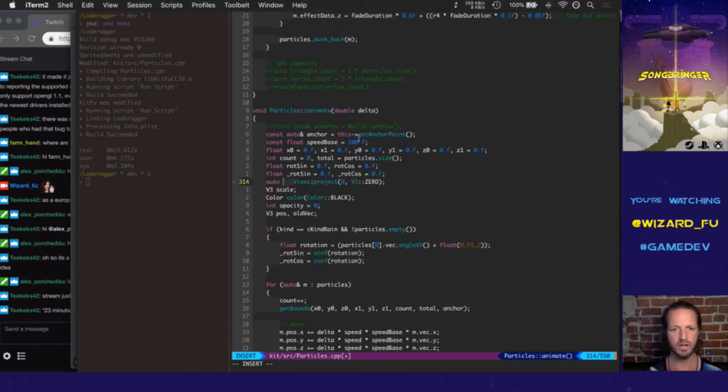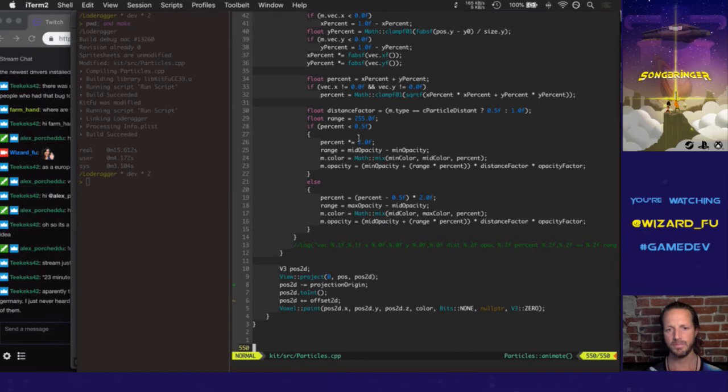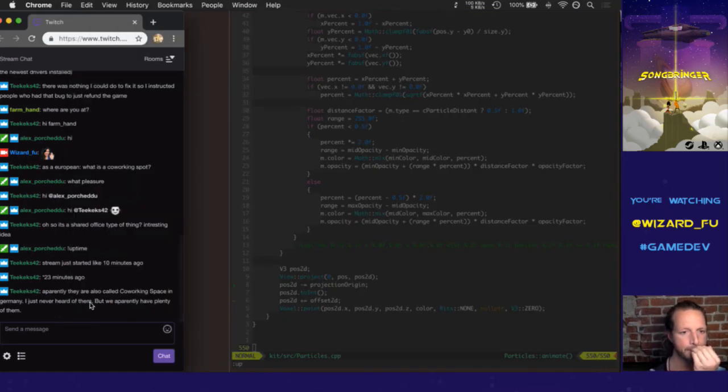Okay, so auto projection origin equals that. So we're subtracting the projection origin, and then we're making an integer, adding the offset. I think that should be accurate.